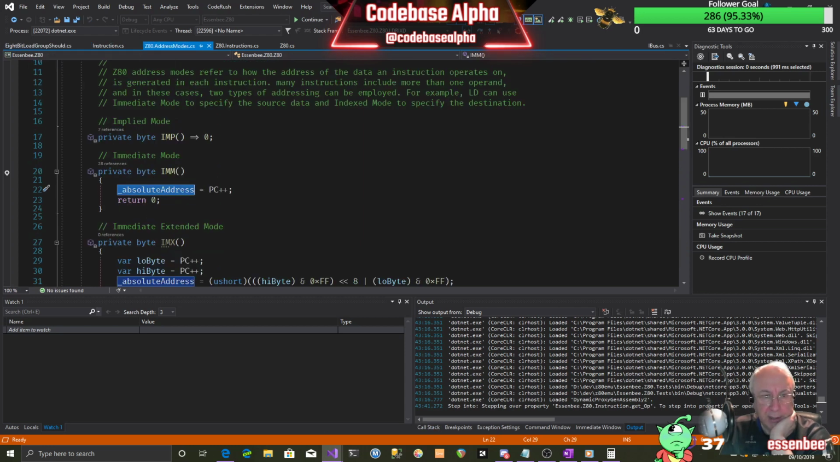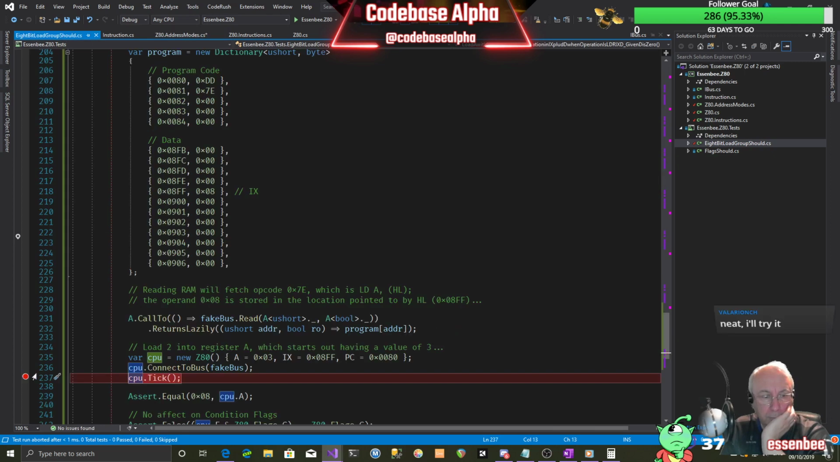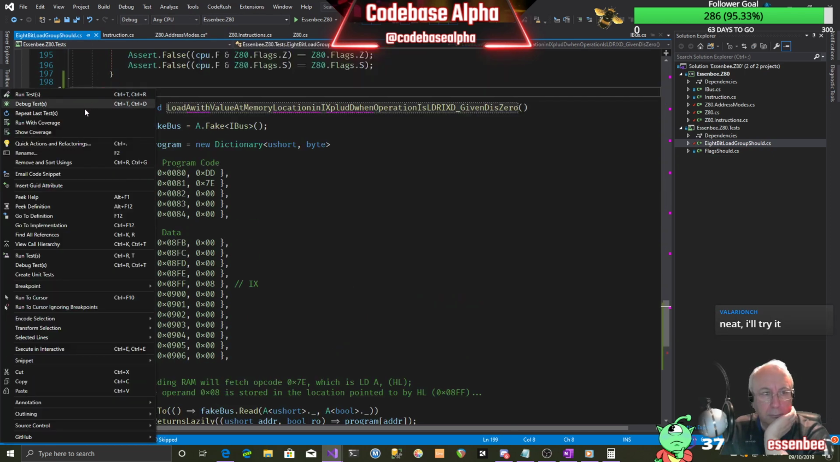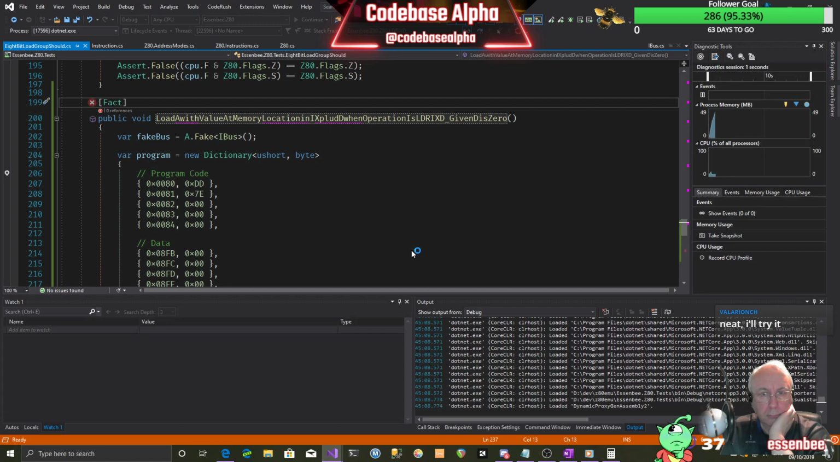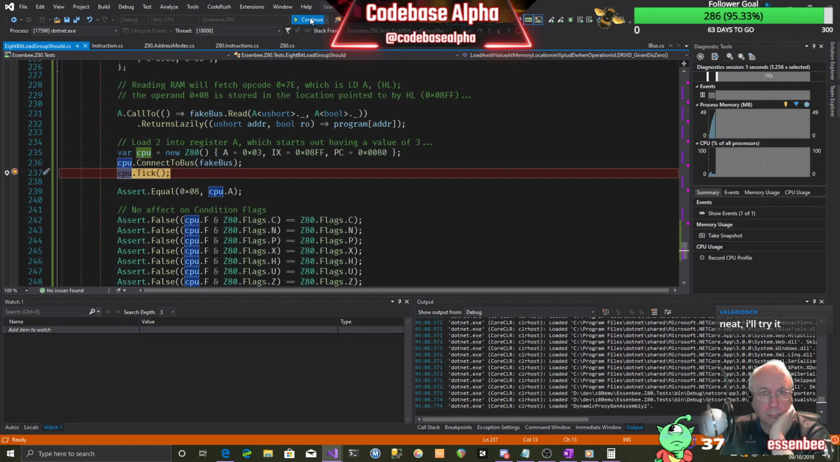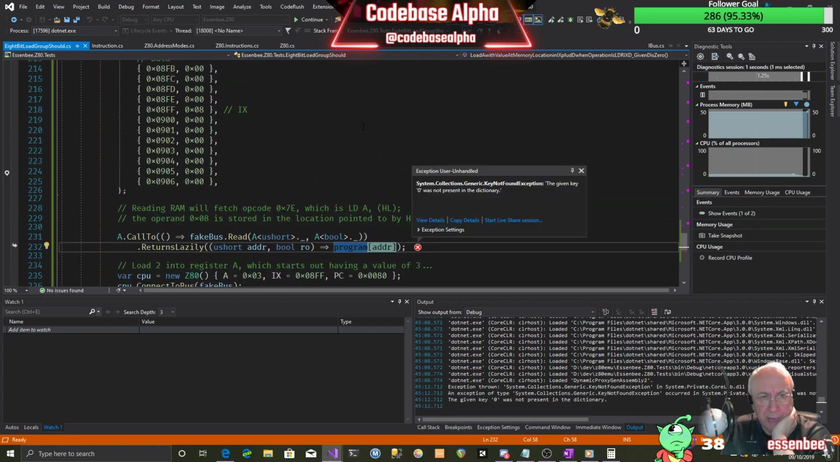And then our address mode says increment the program counter. Maybe we should pre-increment. We need to try that. Let's run our tests again. So we're still not... it's sending an address of 0 through, which is interesting. So why would it send an address of 0 through?